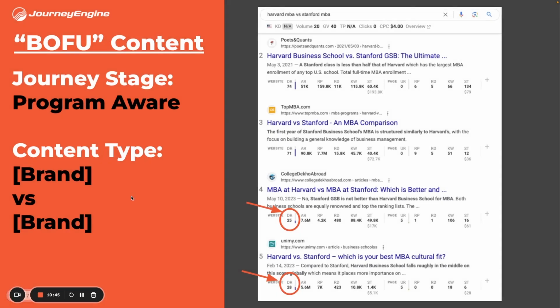Another type of content that you're going to want for this stage of awareness is brand comparisons. So your brand versus another brand. For example, an MBA candidate who is searching for Harvard versus Stanford MBA. If we look at the search engine results page, we can see that there are reviews of Harvard versus Stanford MBA, but nothing again from Harvard University on this topic.